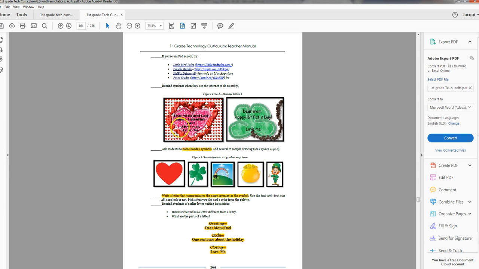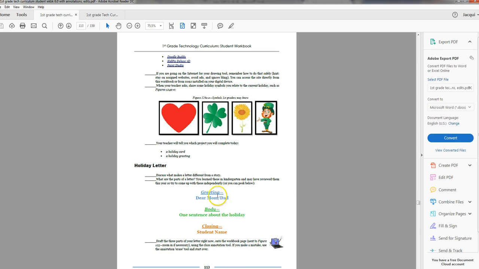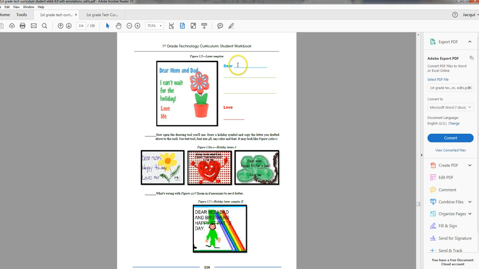And so they're going to draw this symbol, and then they're going to write a letter. Now, here's an example of the letter: a greeting, a body, and a closing. If you are using the student workbooks, then it has it right here for them. And then if you go to the next page, they can actually write in, using their annotation tool: this is going to be my greeting, this is my body, and this is my closing. So they can write it right in there, have it all ready to just transpose to the drawing that they made, the flower or whatever it is, if you're celebrating Easter or spring or something. Okay.